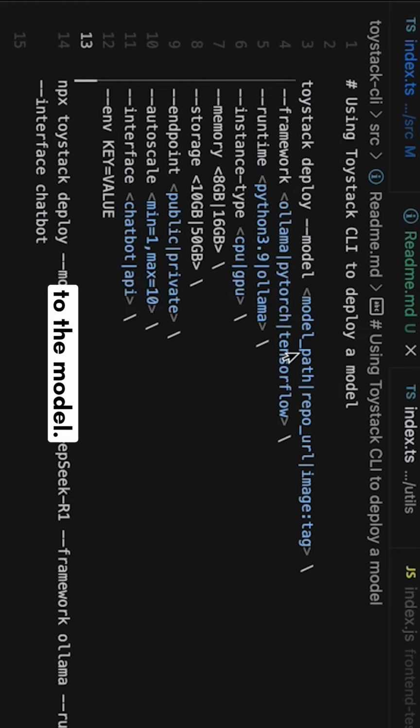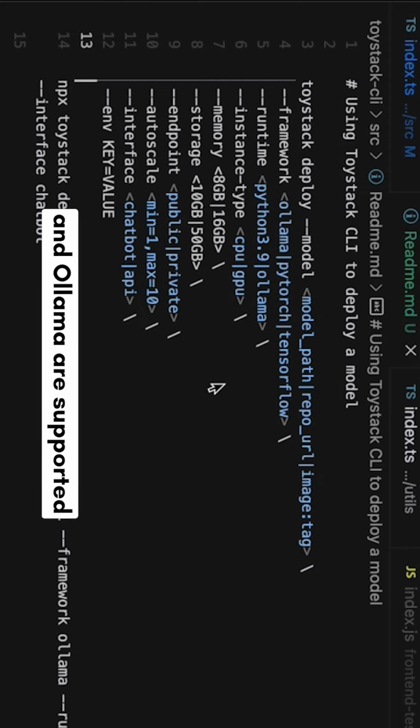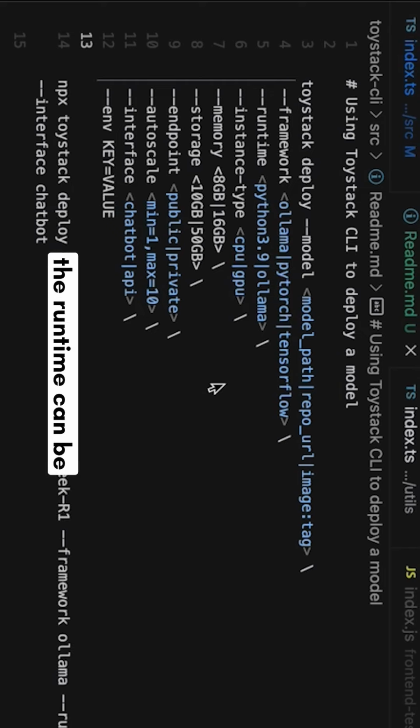Model, it takes a path to the model. It can be a GitHub URL or just an image in the tag. Framework, PyTorch, TensorFlow, and Ollama are supported. The runtime can be a valid version of Python. And if you chose Ollama as a framework, then you can skip this step altogether because that handles the runtime environment. Instances, CPU and GPU both are supported.